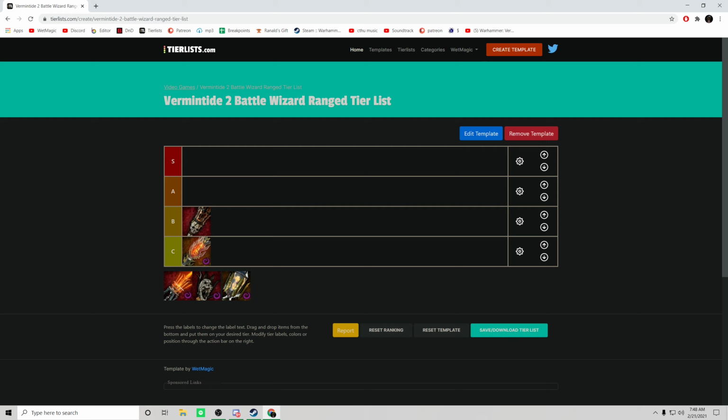Bumping up to A tier here, I've got the Bolt Staff, and the Bolt Staff is pretty fun on Battle Wizard. There is one reason and one reason only to take the Bolt Staff on Battle Wizard, and that is to combine it with a Volcanic Force type build. The Volcanic Force talent is 50% extra ranged damage when you fully charge a spell. So easy to do with the Bolt Staff.